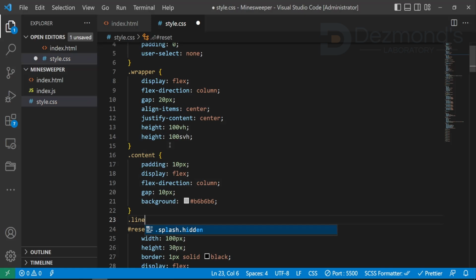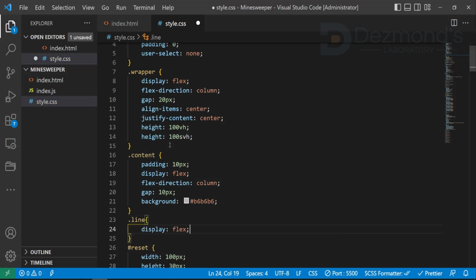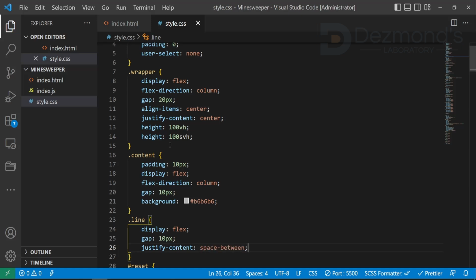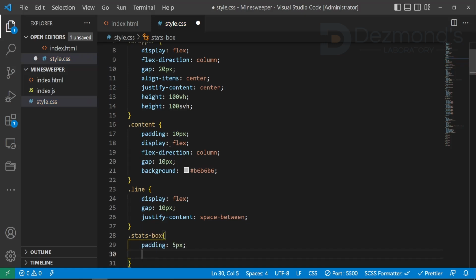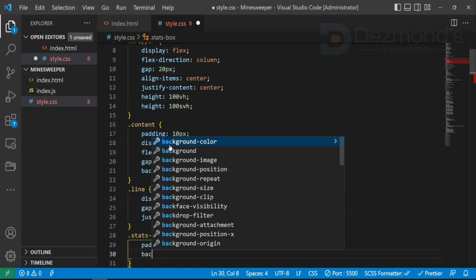Next, add the style for the line. It should be the flex, with a small gap, to set the minimum space between its elements, and set justify content to space between. Next, the style for the stats box. I want it looks like an old display. Some paddings first, black background.